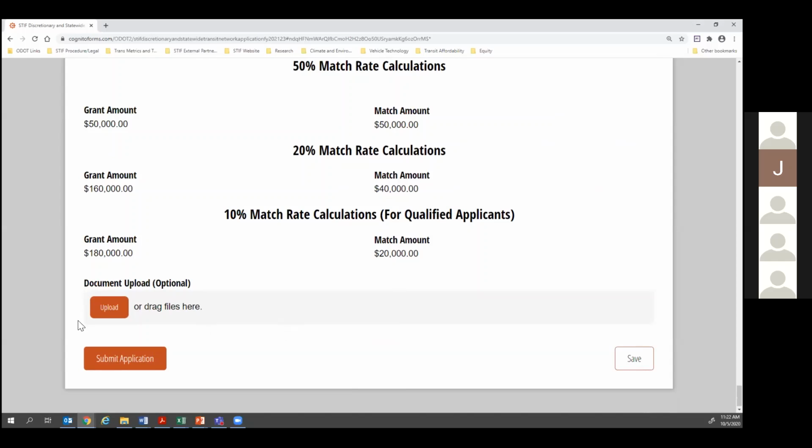Once you're done with everything, you hit Submit Application here. Now, the form will stop you if you haven't entered a piece of required information, and you have to complete that before submitting. Once you're fully done, you hit Submit, and the notice of the submittal will come both to ODOT and to you by email, and then you will also be able to download your application in PDF form at that time.